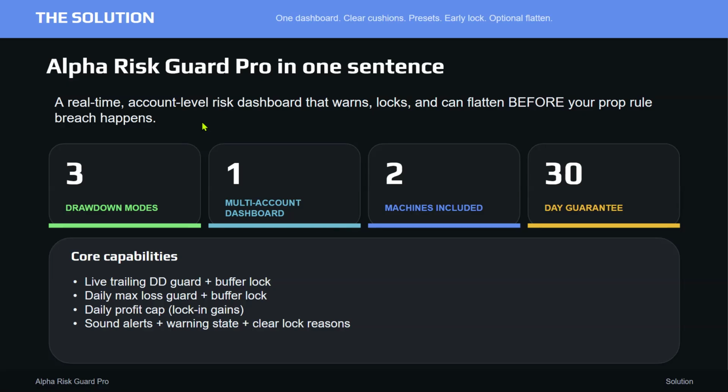So that's why we made Alpha Risk Guard Pro. Alpha Risk Guard Pro is a real-time, account-level risk dashboard that warns you, locks your account from trades, and can even flatten before your prop rule breach happens. You have a choice. You can say you don't want to flatten your accounts, but you should flatten your position immediately when you reach the buffer. But you can choose.